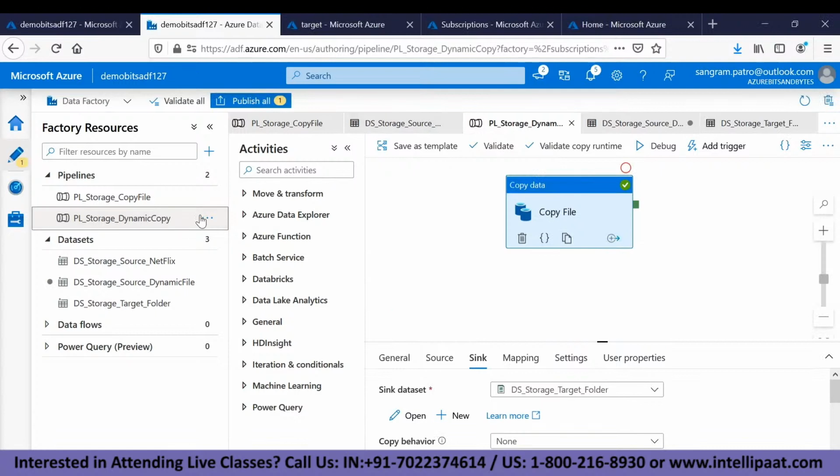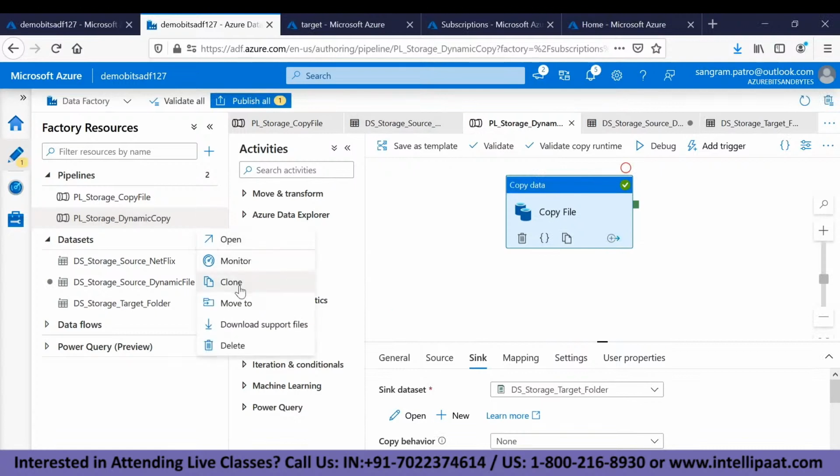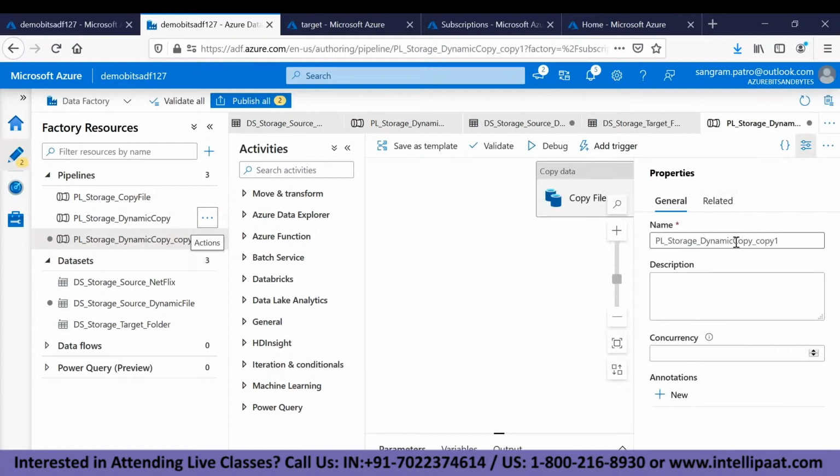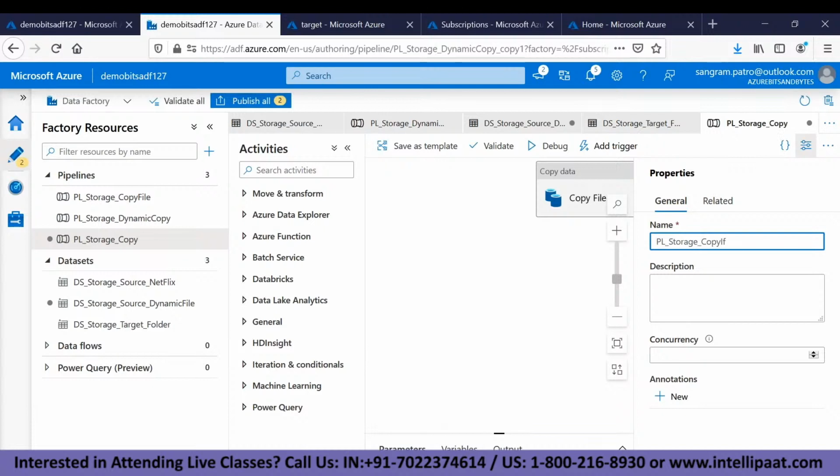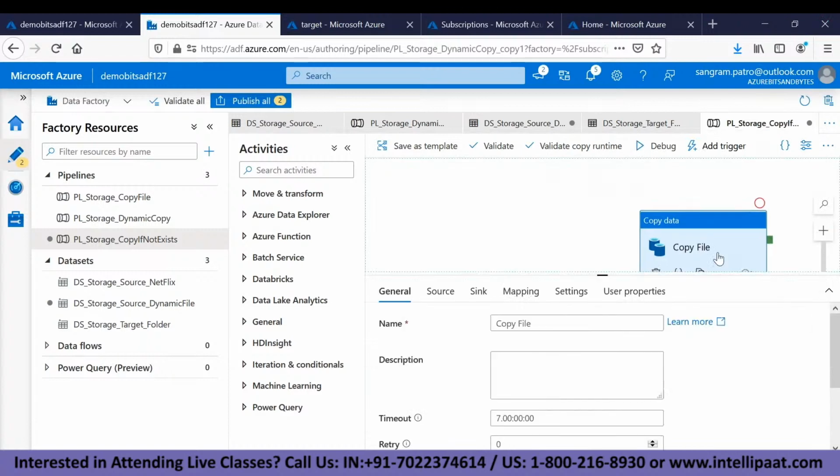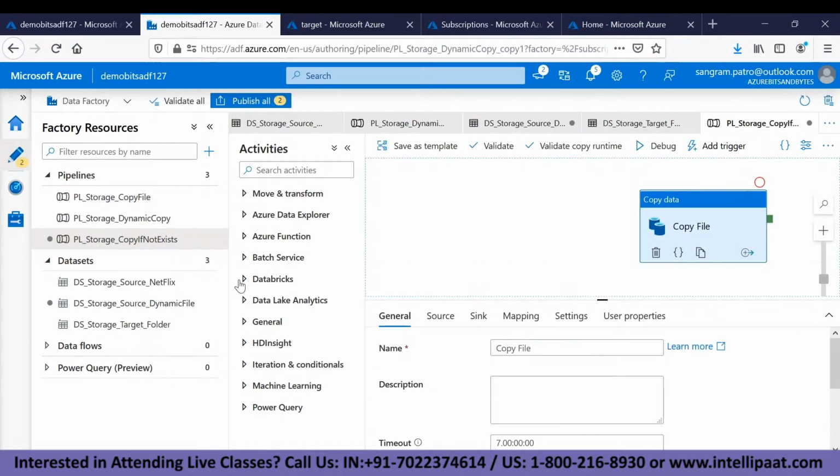Okay. So what I will do, I'll just make a copy of this pipeline. Cloning this pipeline, and then we'll rename it to copy if not exist. So this copy activity will come in a while. What I have to do, I'll just repeat the entire flow once more. I will first check if the file is present in the target or not. If the file is not present in the target, I would make a condition and then copy the file. If the file is present, then I'm not going to copy the file. That is what my logic is.